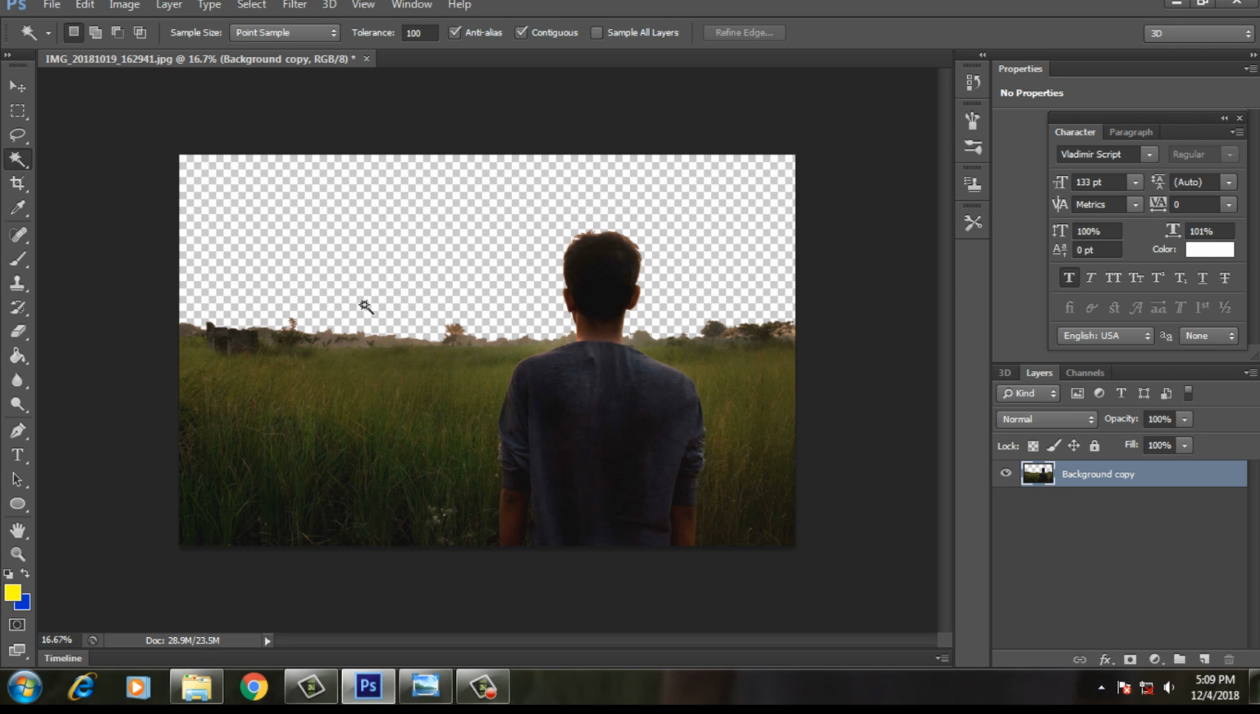You can delete any photo's background like this. This is an easy technique for any Photoshop user.